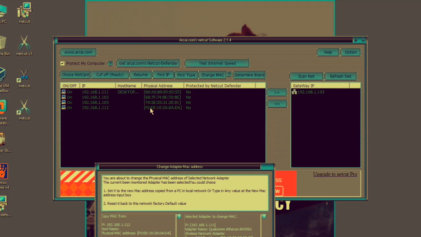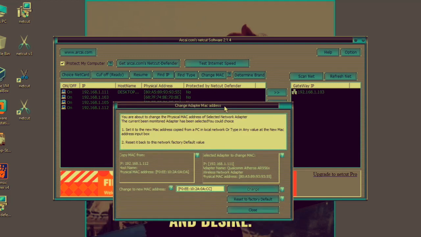But it will not change here. Don't worry about that. If you refresh this and resume again and again, it will definitely change the MAC address of your target machine.